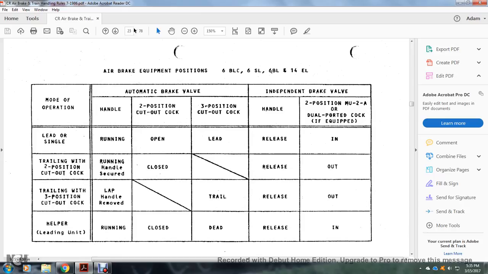Air brake equipment for the 6BLC, 6SL, 6BL, and 14EL. Your lead or single handle on the automatic brake valve is in the running, open, and for the 2 position open, 3 position lead. Independent brake valve for the lead or single handle the release and 2 position multiple unit double ported cock in.